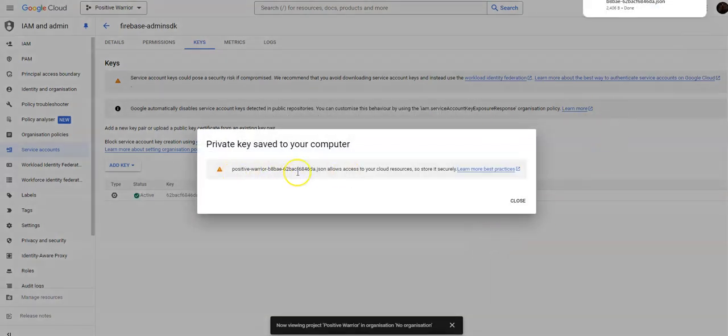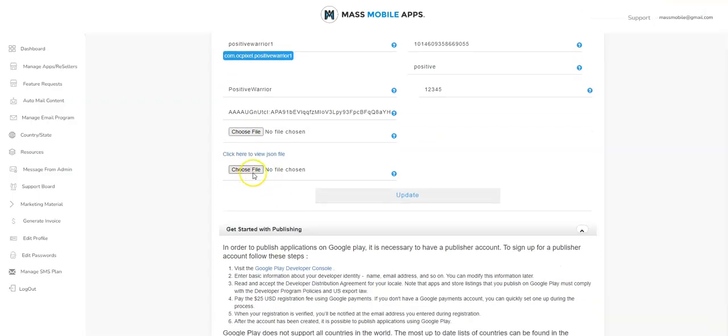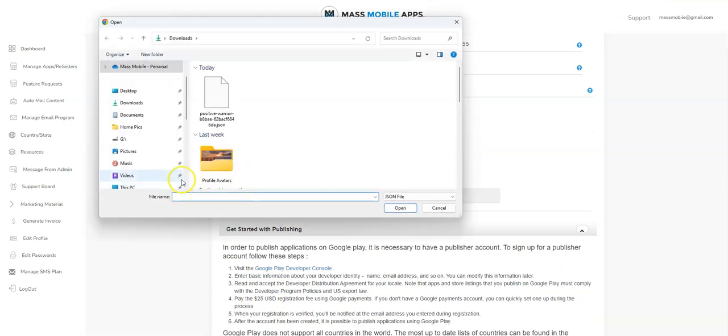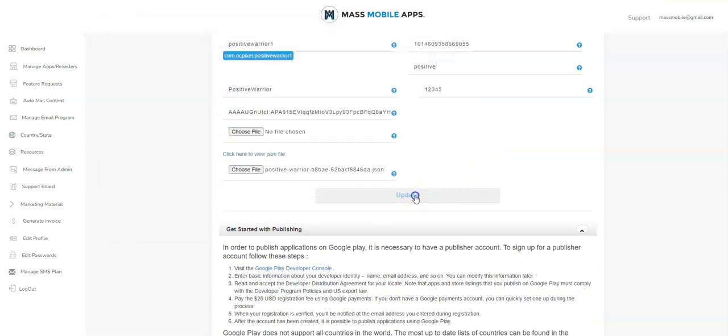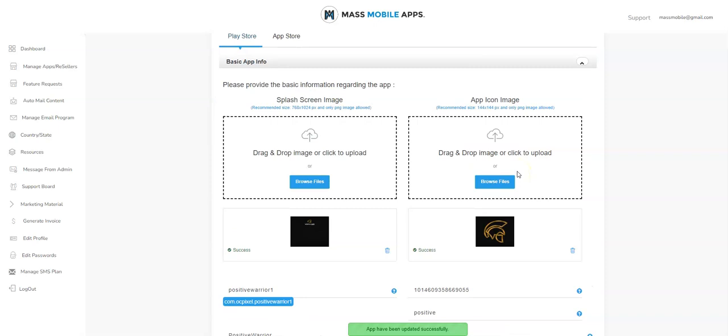Once that is done, it'll automatically download into your download folder. Come back over to our platform and upload it over here. Hit update, and that's it. Once that's done, your push notifications will start working again. If they're not working now, they likely won't be working. You do not need to republish the app. You do not need to resubmit the app.